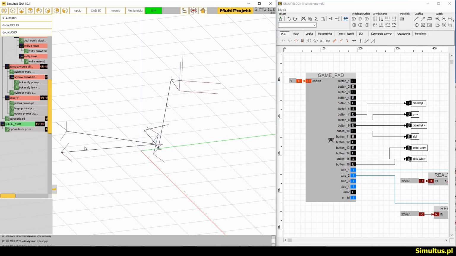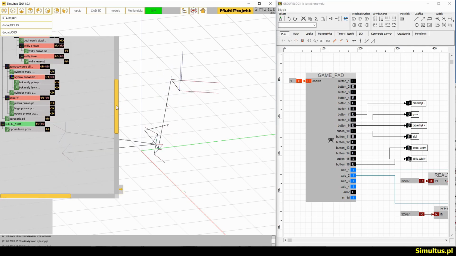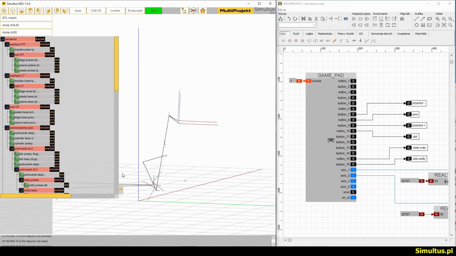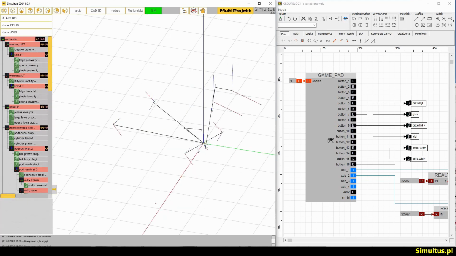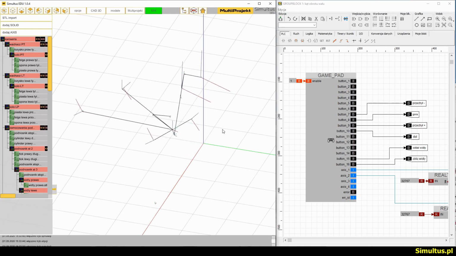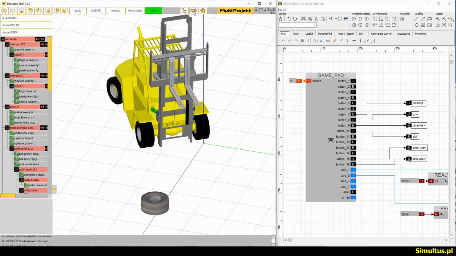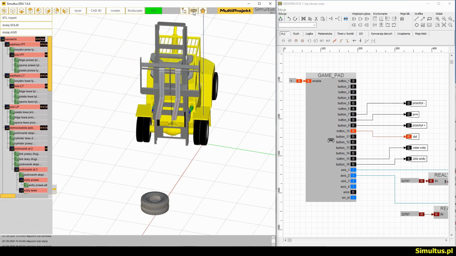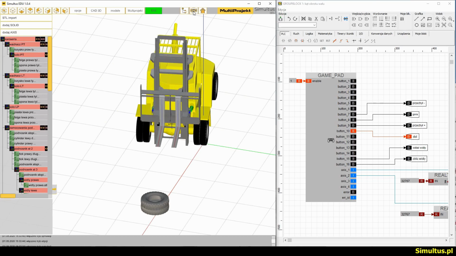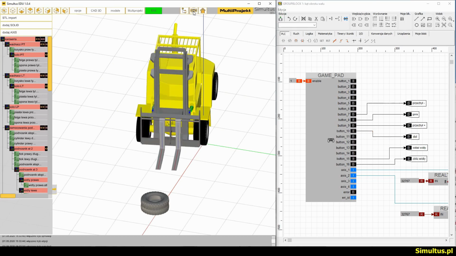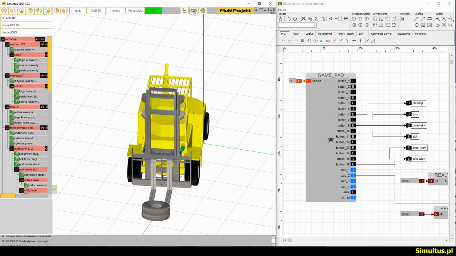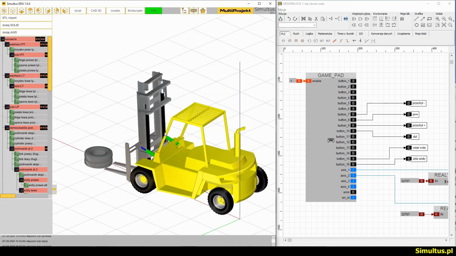The control of the forklift is done by controlling the interconnected coordinate systems. These connections are visible as a tree on the left side of the visualization screen and as lines connecting the coordinate systems in the 3D view. The use of the gamepad gives a lot of possibilities. For example, we can try to create our own game in the program environment, or use it as a simple console with buttons controlling our device.